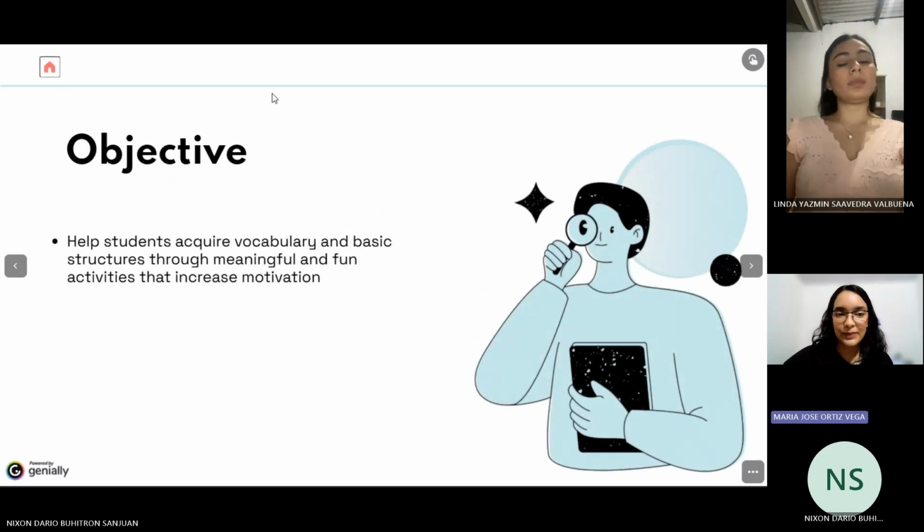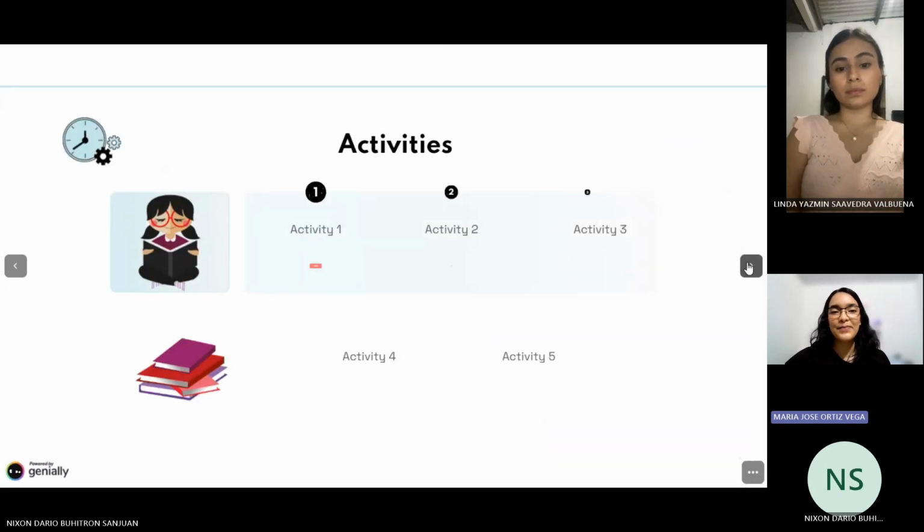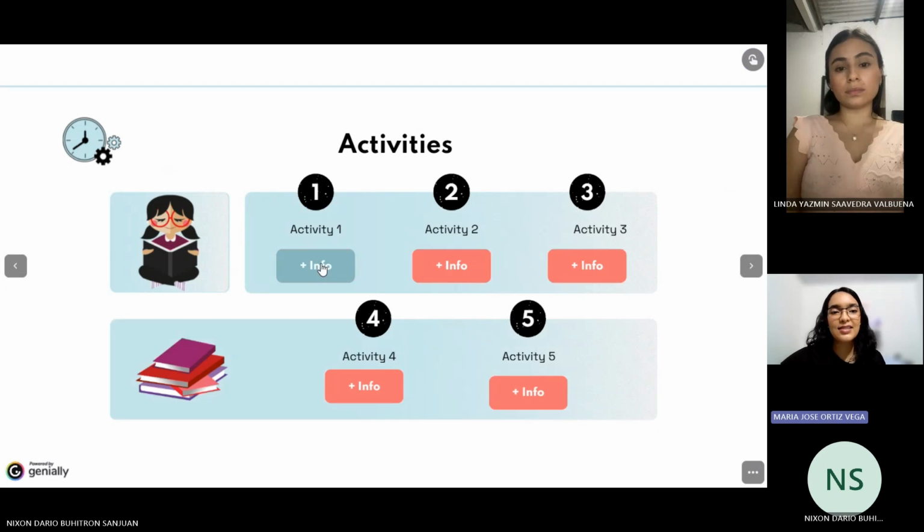Objective. The main objective of this proposal is to help the students acquire vocabulary and basic English structures through meaningful and fun activities. We want to increase their motivation by using strategies that are enjoyable, dynamic, and connect to their real lives. Classmates, the next slide, please, the activities.